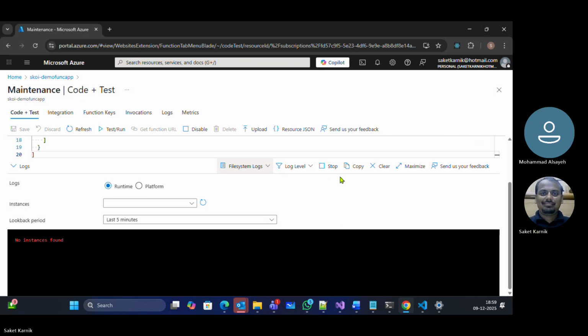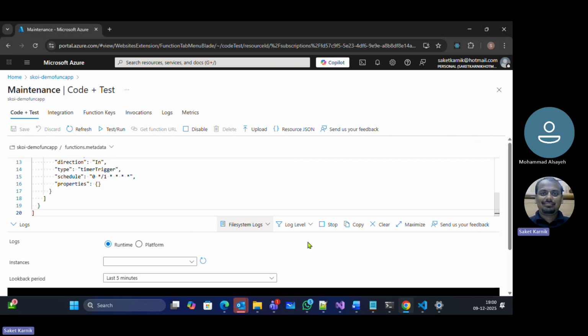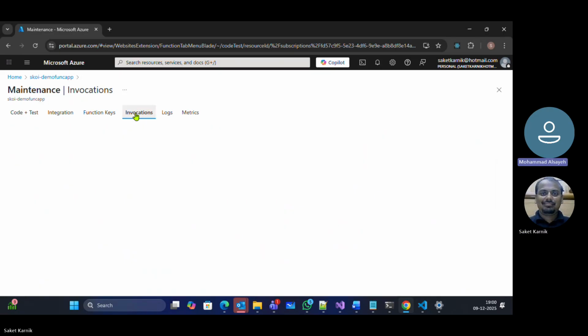Okay. So we'll see this with the HTTP trigger, in fact. That's fine, we'll get back to it later.